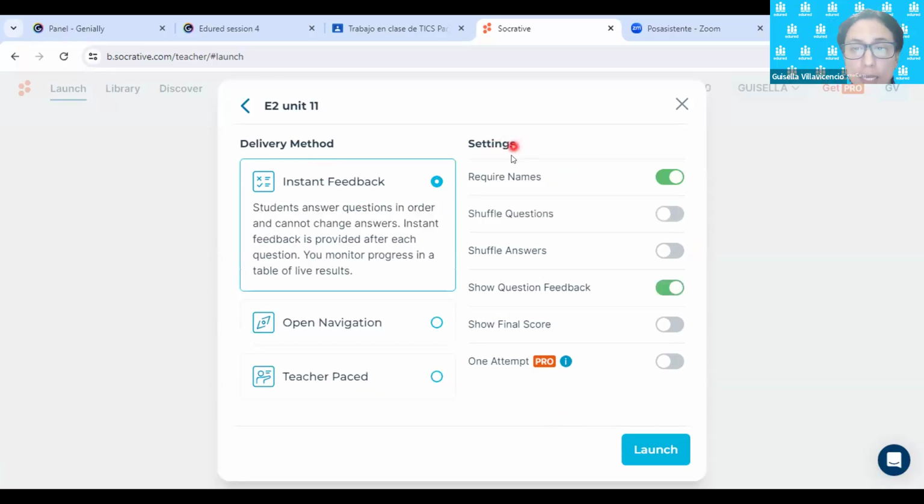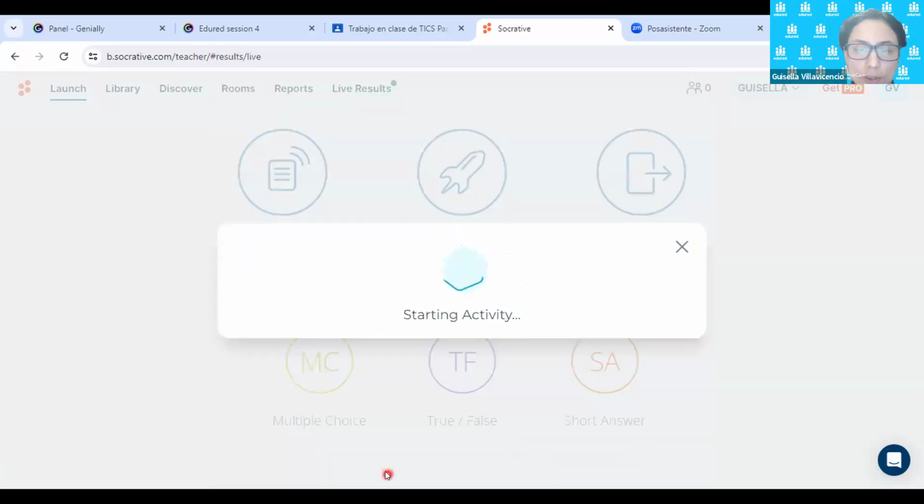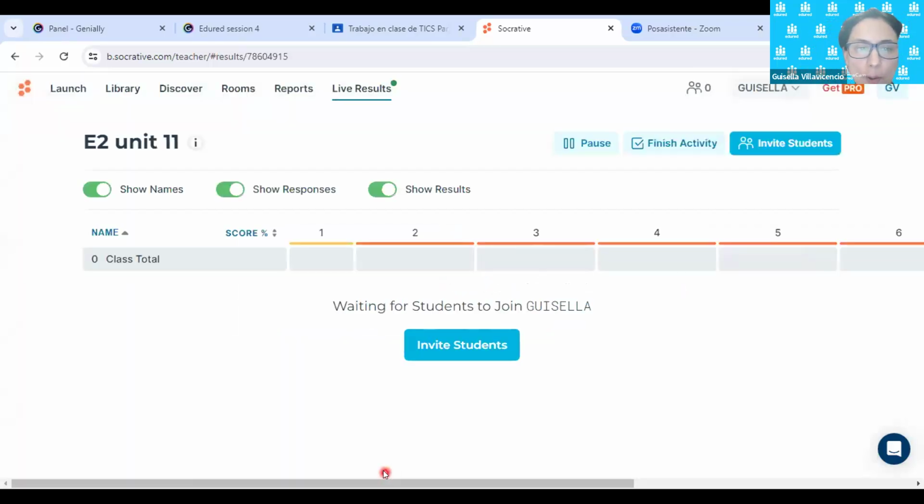And here we have some settings. I'm going to require names. I'm going to shuffle the questions, shuffle the answers, and I'm going to show you your final score. Launch. All right. My test is ready.